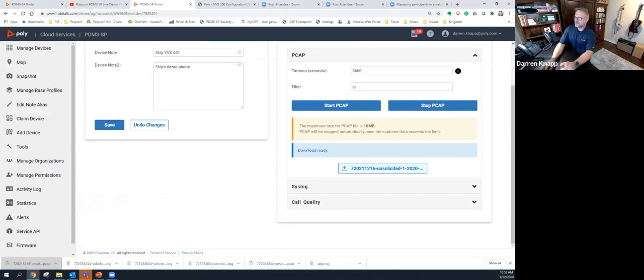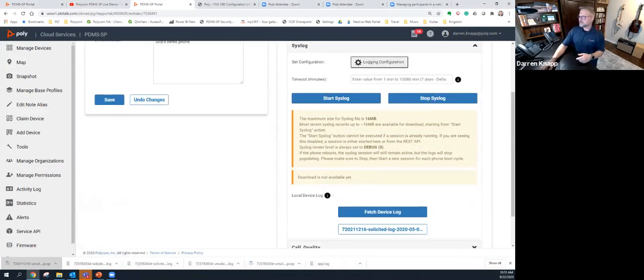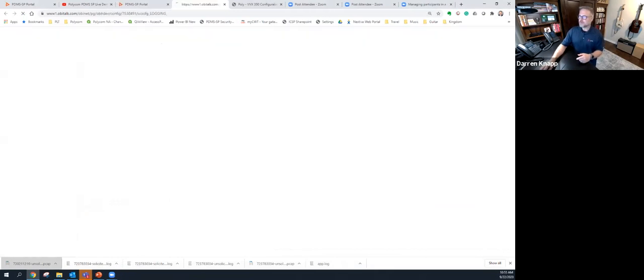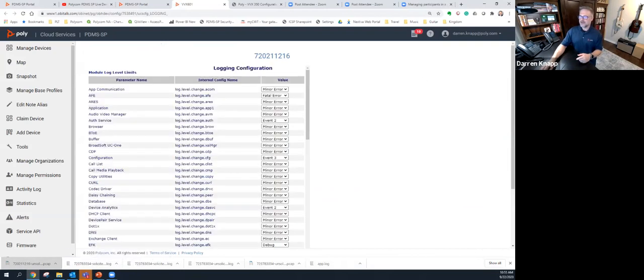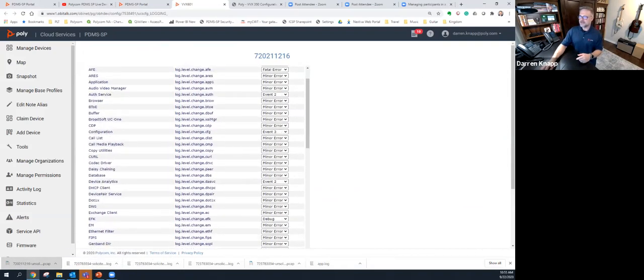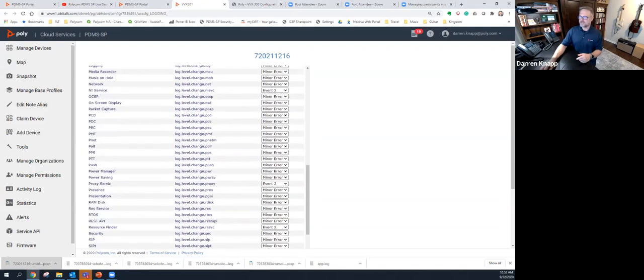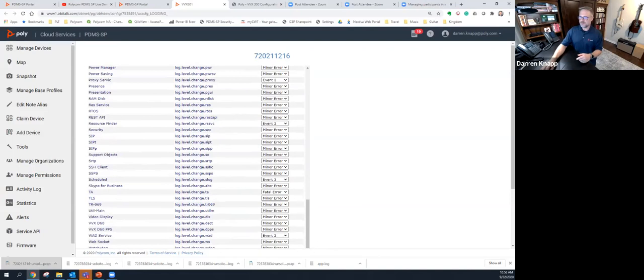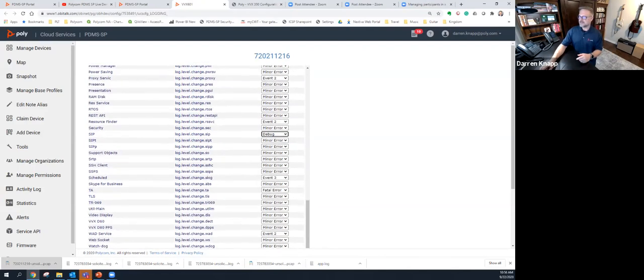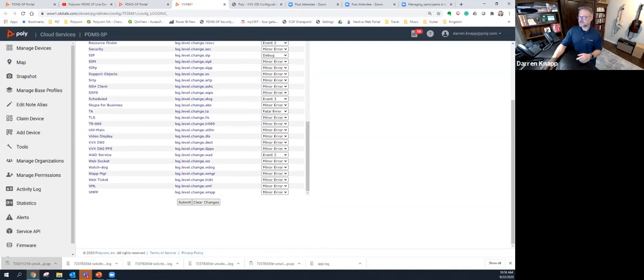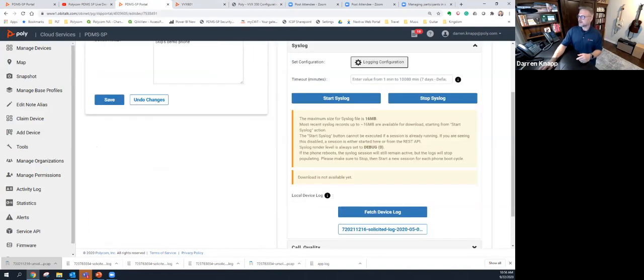Earlier, Corey was talking about syslog. So take a look at syslog, right? I can also do my logging configuration. So what part of the log do I want to configure? I can get down very granularly into every single one of these and change. So if I want to get down to SIP and say debug, I can just do debug on SIP. Once I save that and submit it, then when I go back, I can start the syslog, stop the syslog, and that information is going to be captured as well, right?